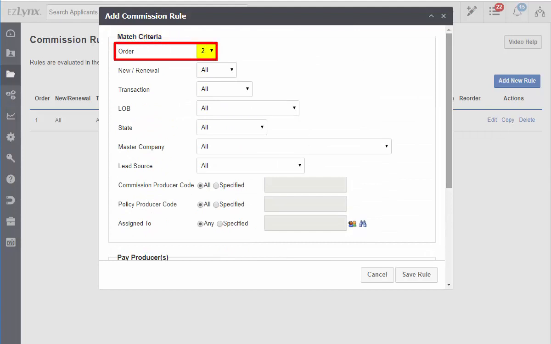Rule order is very important, but we'll set the order after all the rules are created, so for now ignore this field. The New/Renewal field refers to the policy term. New is the first term of a policy, and renewal is every subsequent term after. Therefore, to pay commissions during the first term at one rate and all subsequent terms at another, you should create two rules for every service team member who has paid commissions. Create one rule with this field set to new and the second rule set to renewal.